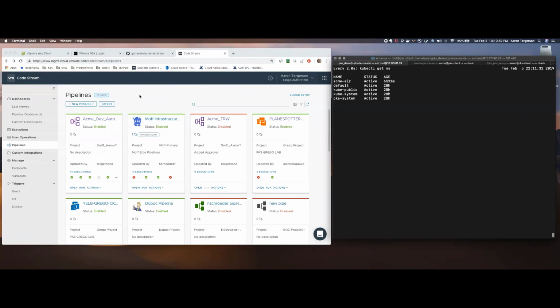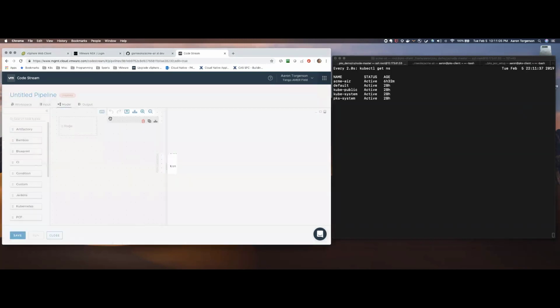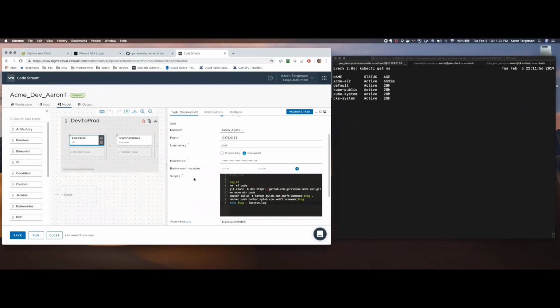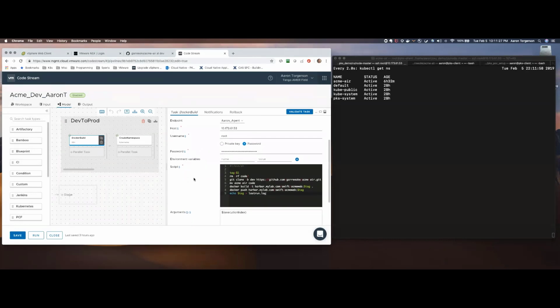So here's the pipeline that I set up in Codestream. So we're in pipelines. Simple pipeline, I call it Acme Dev. It has one stage in it called Dev to Prod. Now, in many cases, you'll have multiple stages or multiple pipelines that you can interconnect with each other, but this one is just showing a simple integration point. So the first part of my pipeline is the Docker build.